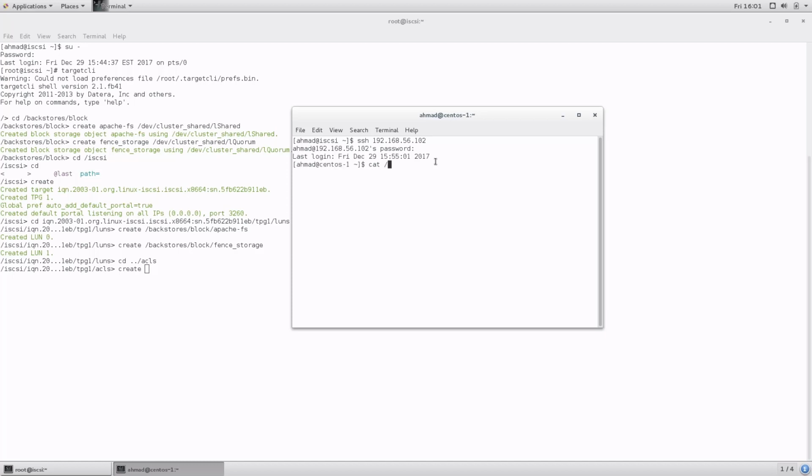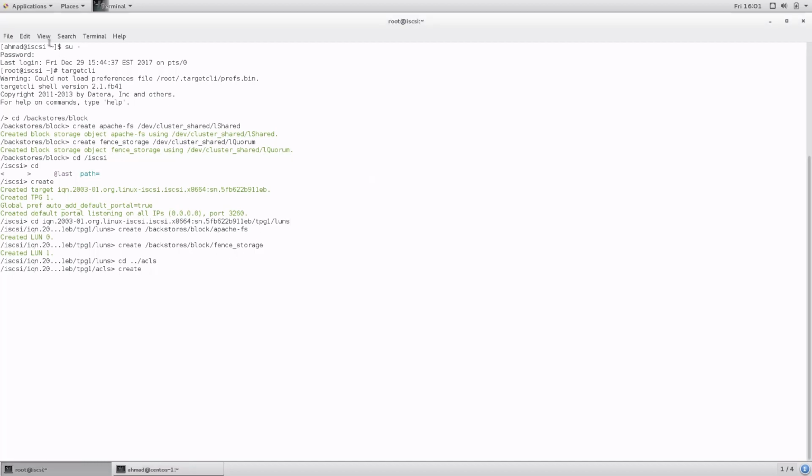Let's cat /etc/iscsi/initiatorname.iscsi, and get this name. You can change it if you want to. This is a unique name over the network. You can change it to whatever name you like, just be sure it is unique over the network. Let's paste this here. Click create. That will create LUNs 1 and 0, which are the storage device and the fencing device, and will give access to this IQN, to that node, to that storage.